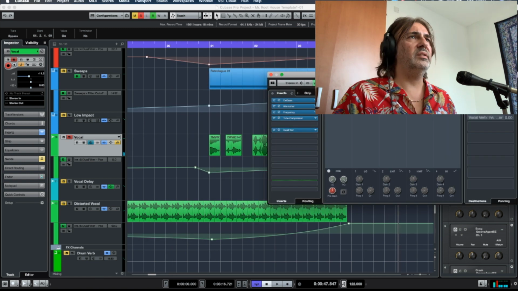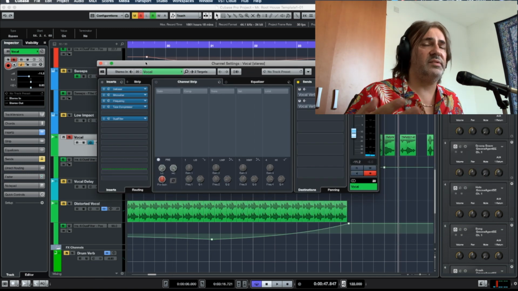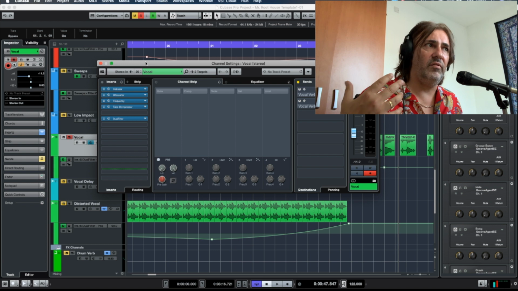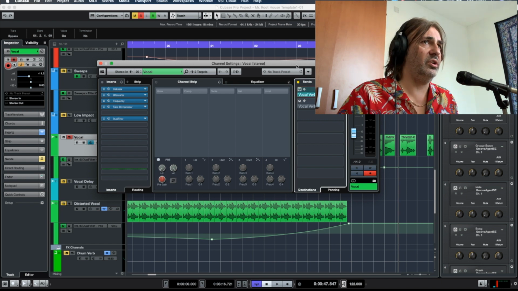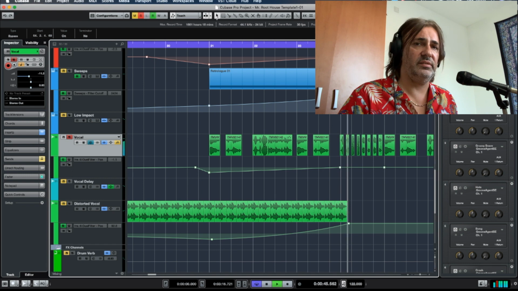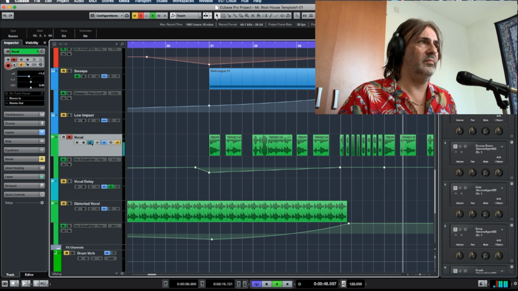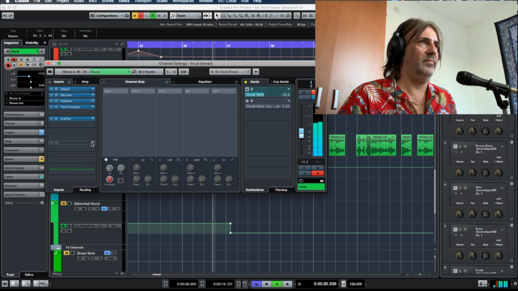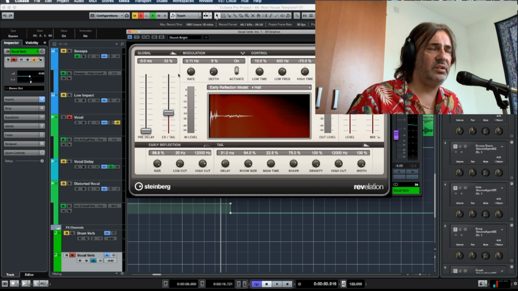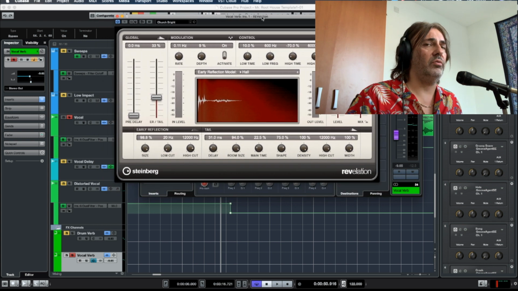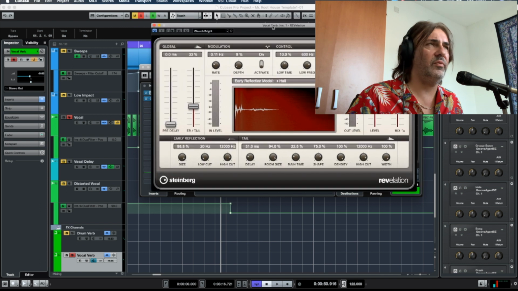Okay. And the last but not least is the reverb. As you can hear, most possibly the original vocal already had a reverb, but I cut it, so I had to add it again. So here we have a reverb. Here we have a Revelation, which is a standard vocal reverb for Cubase.